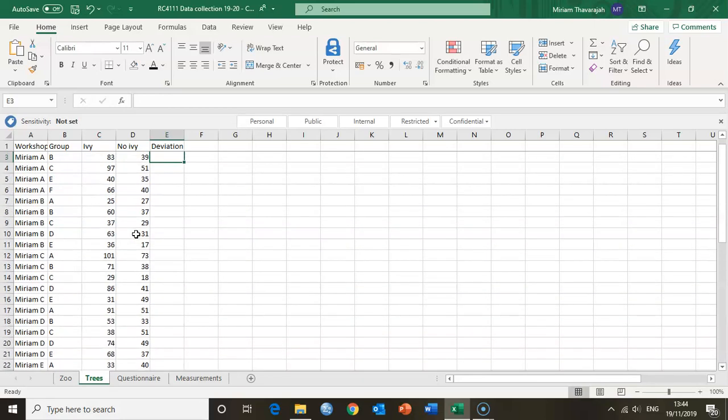Okay, press enter, there you go. That's your value. That's 63 minus the mean. Now we want to do that for all of the other cells as well. And I showed you before how you can drag formulas so that Excel does that automatically.